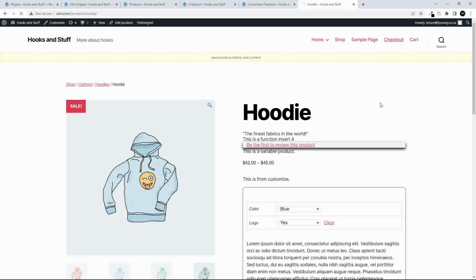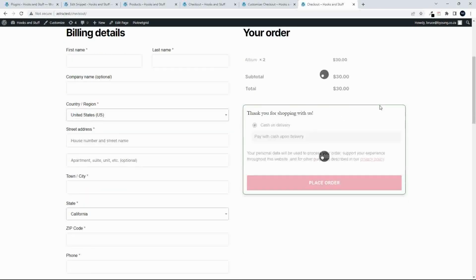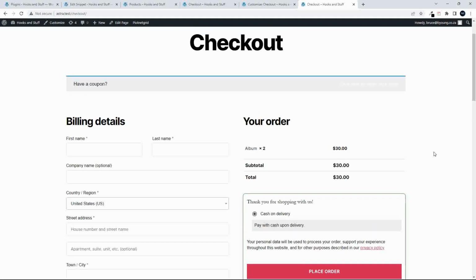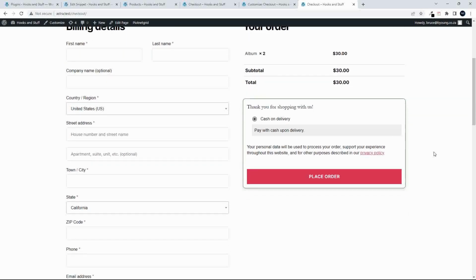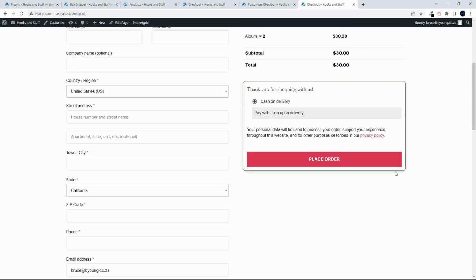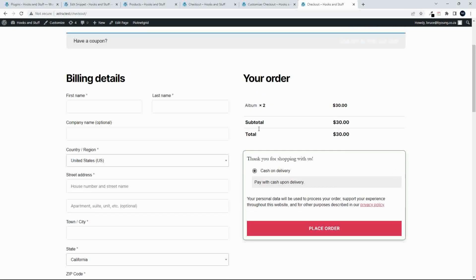And the checkout page, just by adding a little bit of... right, thank you for shopping with us, place your order. Well, I kind of do like that. So, very quickly and easily now we're making more interesting spaces for our customers. Yeah, that doesn't look half bad.